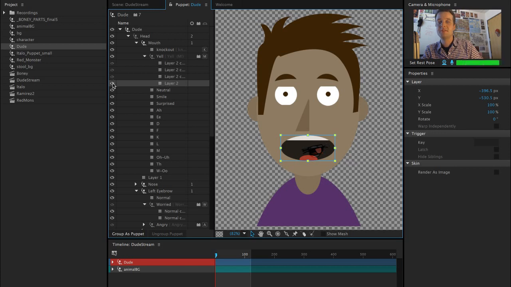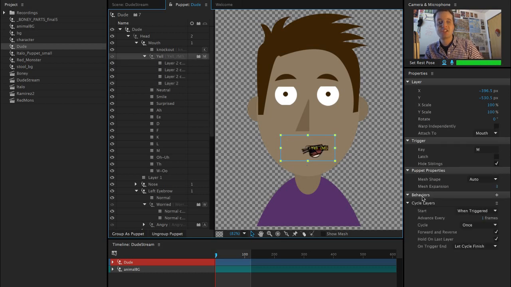So here's the biggest mouth, and here's the third biggest and second biggest. So I was just basically scaling this mouth down from normal size where the other mouths are, and then opening it up to a bigger size. So that's one way to do it. And then let me just turn all this stuff back on so we can see it. And then I just attached the cycle layers with the M key to that.